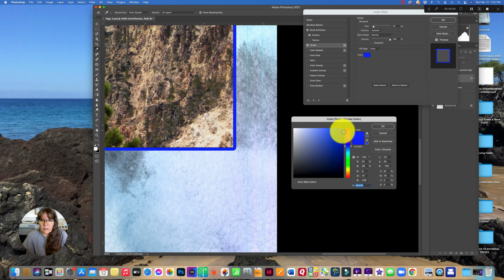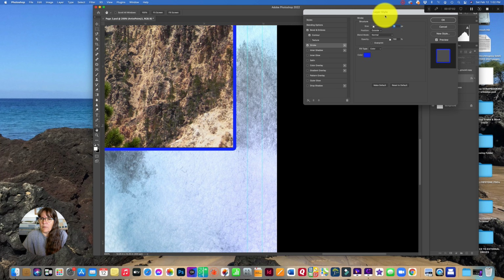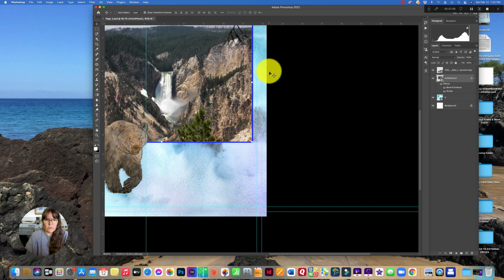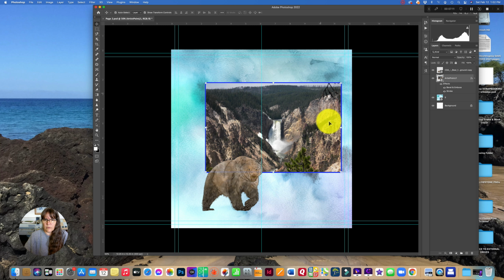I'm going to pick that blue. I'm going to hit on the color picker stroke color. I'm going to hit OK. And I'm going to come up here on the layer style and hit OK. So I'm going to Command minus, make the page smaller so you can see, and it puts a border around your photo.